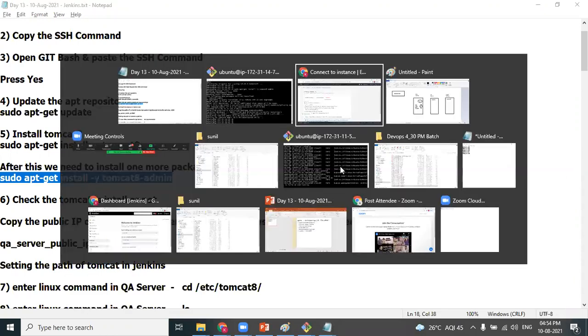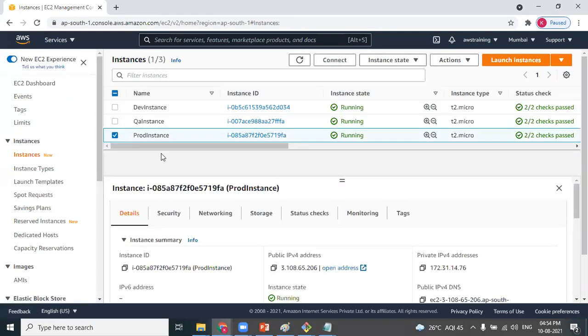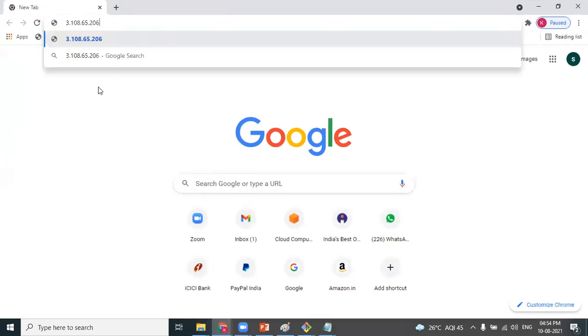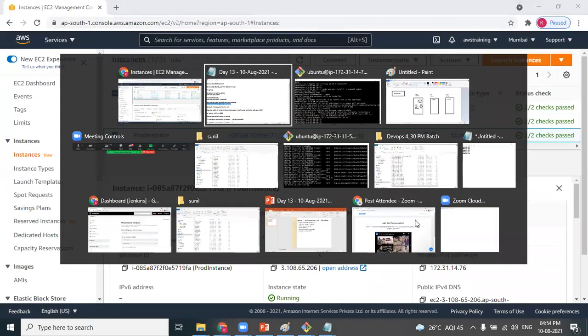Let's verify whether Tomcat is successfully configured in the production instance or not. Take the public IP of the production instance. And as we all know, Tomcat runs on 8080. Perfect. Tomcat is perfectly configured on the production instance.